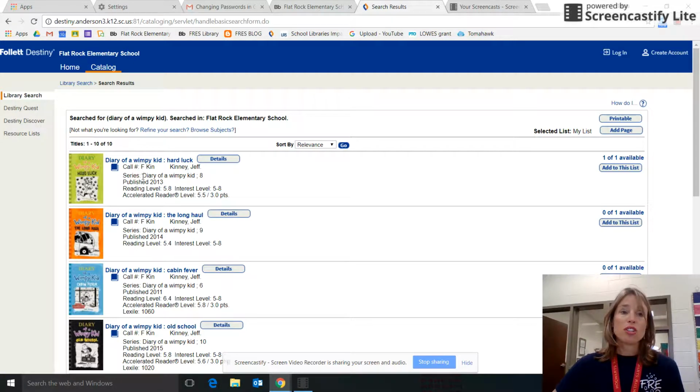All right, there's additional information down here that you may be interested in. For example, this one is part of a series. It's book 8. It tells you when it was published. This one was 2013. It tells you its reading level and accelerated reader points. And over here, this is very important, it tells you if it's available. Now, this one says 1 of 1 available. So that means that it is not checked out. We have one copy of this book, one copy is available. So you could get the call number and the title, go to the shelf, and get the book.